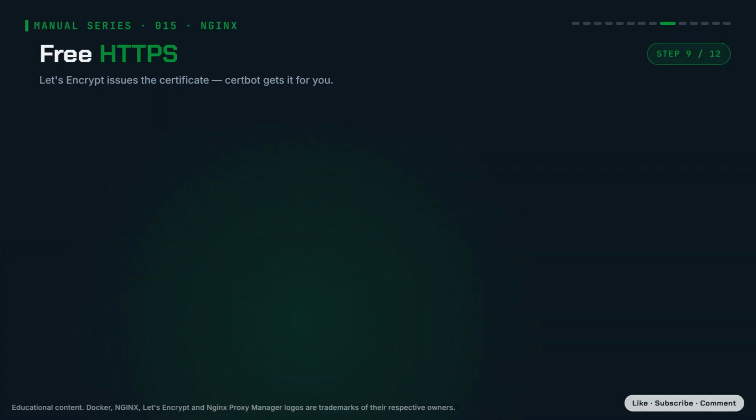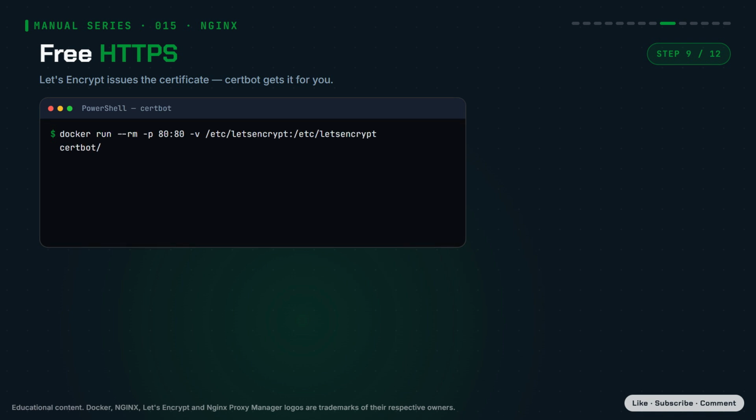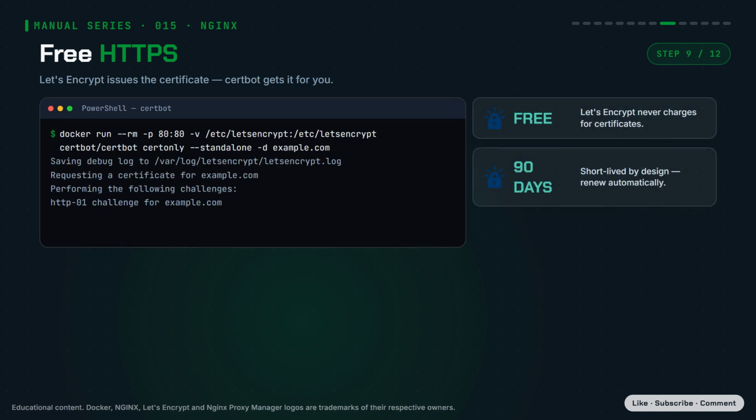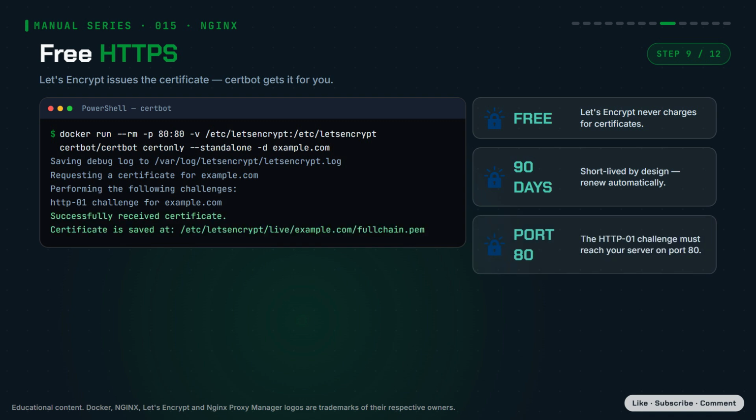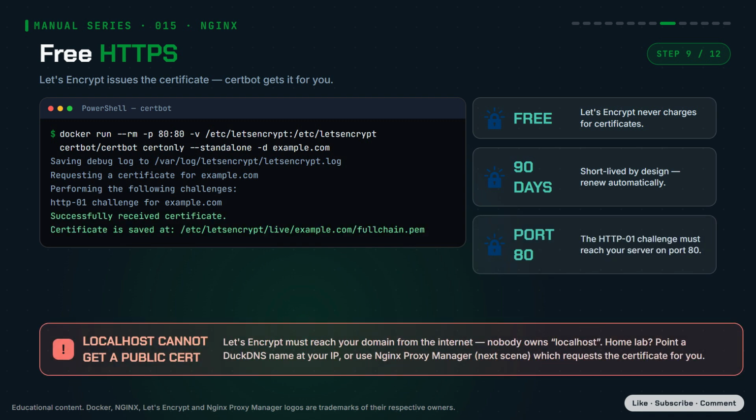Now let's talk about HTTPS. Let's Encrypt gives you free certificates, valid for 90 days, and Certbot fetches them for you. The command runs Certbot in a container and asks for a certificate for your domain. Remember the catch. Let's Encrypt must reach your server on port 80 from the internet. So localhost can never get a public certificate. Nobody owns localhost. For a home lab, point a DuckDNS name at your IP or use the tool in the next scene, which does everything for you.